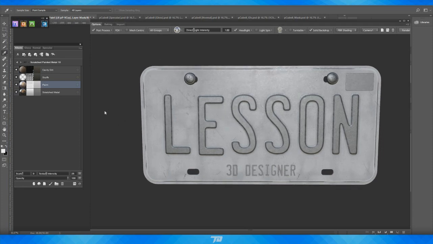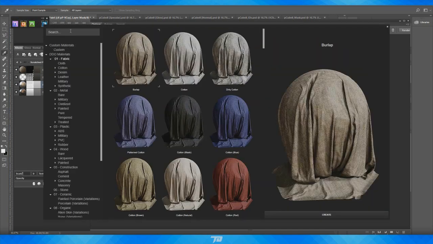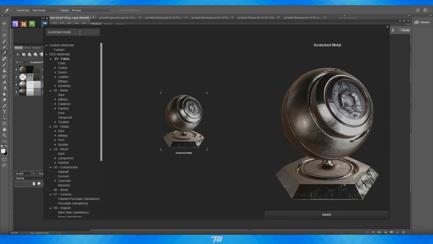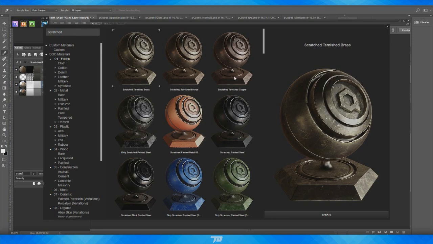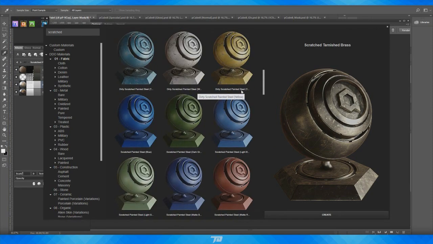But once again, we're going to hit Shift and C and select now the red, and we're going to use a very, very similar texture. It's going to be painted scratched metal. So, oh, I typed that wrong. Scratched metal. I'm just going to type in scratch this time. Scratched paint metal. I believe the one I used previously for this was 04. Scratched painted metal 04.